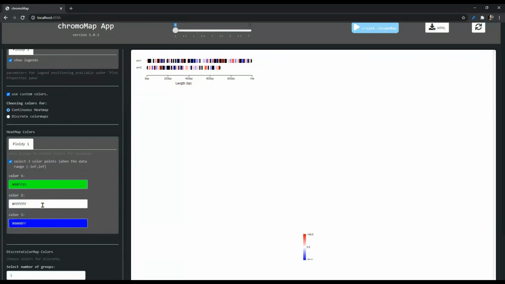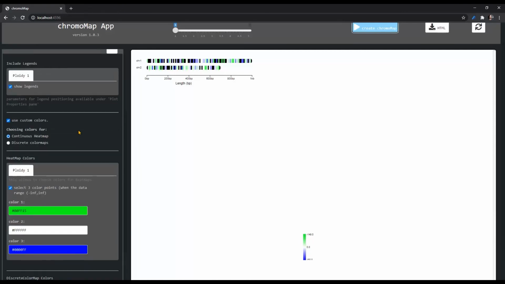Color 2 is actually for 0, which is the middle point. And color 3, let's just keep this and see how it changes. So we're going to say create, and there it is. Now you see that your heat map colors are changed, and your legend here shows that the negatives are green color, as the positives are blue color. And this is how you can change the colors for the heat map.